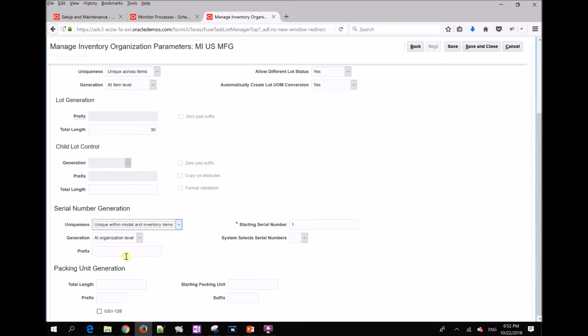Next, generation: at what level the serial numbers will be generated, at organization level, item level, or user defined. If you select user defined, then you can define your own serial numbers, but let's say we want to define it at the item level. So I'll select item level. Only if you select organization level do you have to enter the starting serial number. If it is item level, then it's not required.